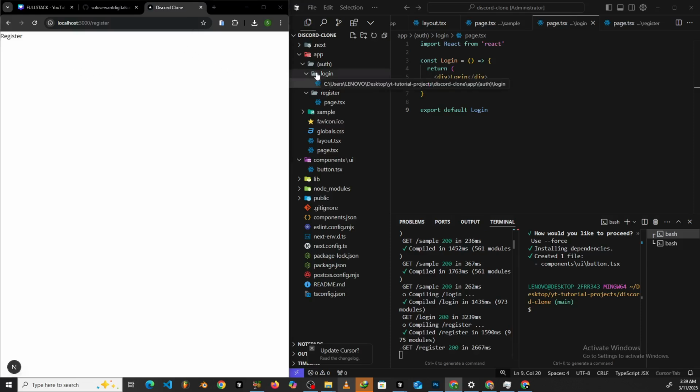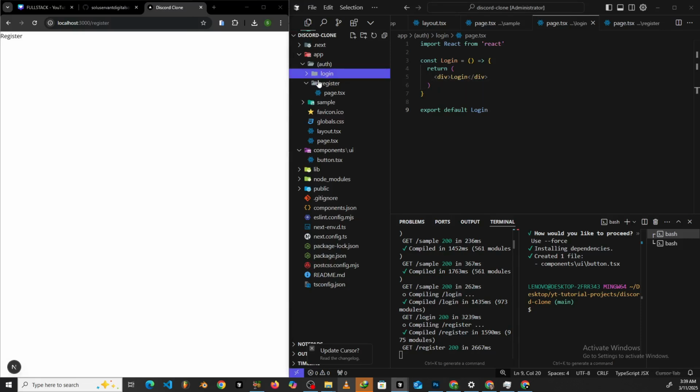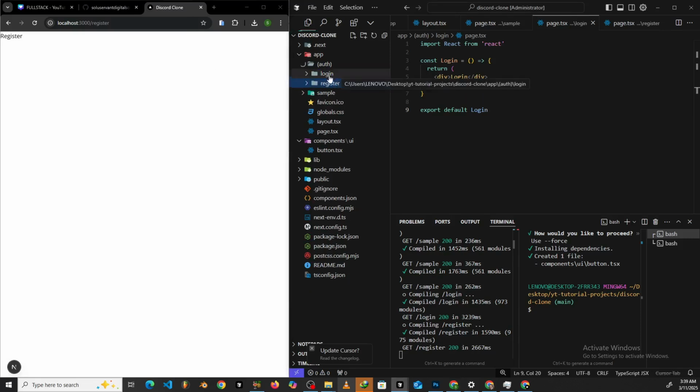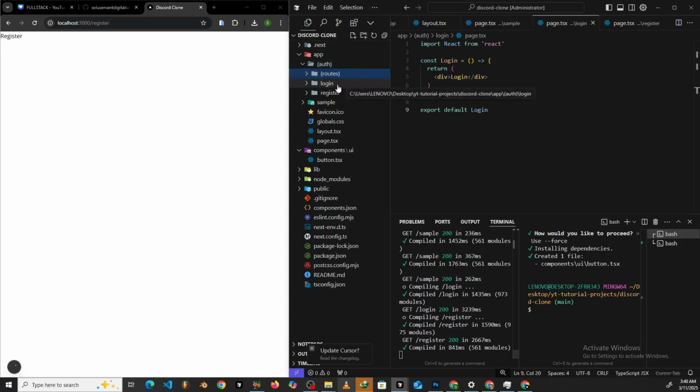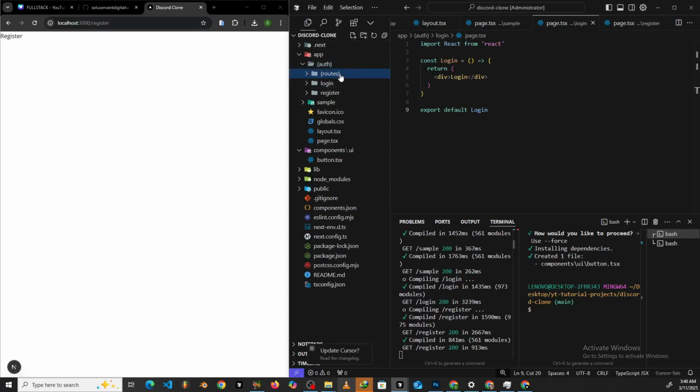Now that we've been able to understand how organizational folders work inside app router, what we want to quickly do is arrange them nicely in another organizational folder called routes, just like that. So we just put it inside here, routes, and then we drag and drop it inside the routes folder.